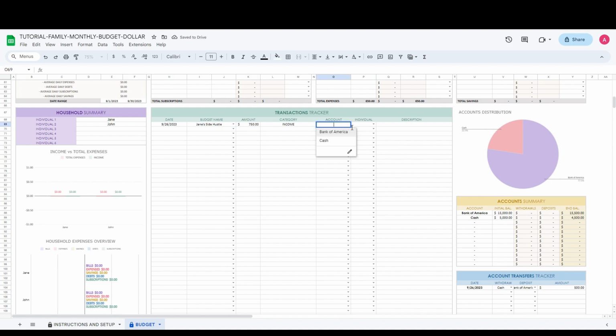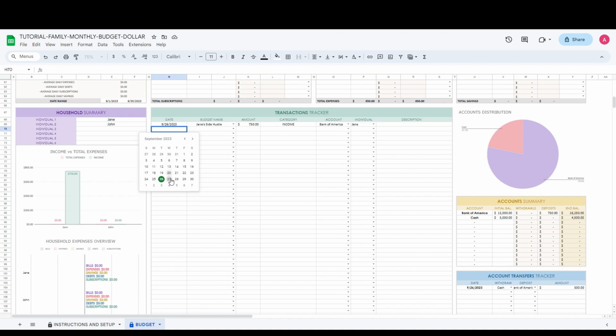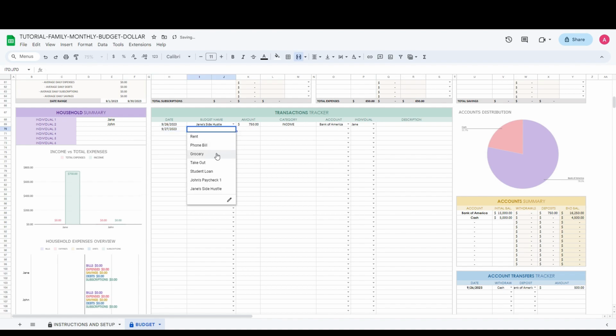Assign which account it is depositing into. And finally, the individual. In this case, it's Jane. The description field can be used for any personal notes you might have. Let's add another entry, this time for grocery. Enter the date of the purchase. The amount will say $300.